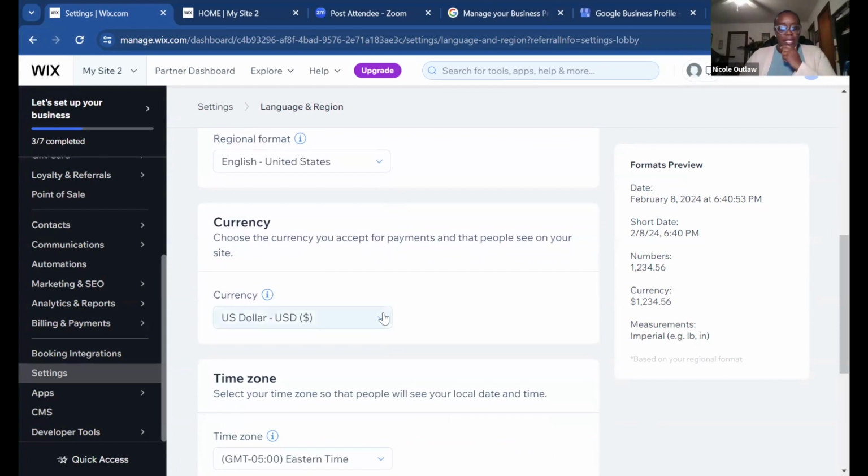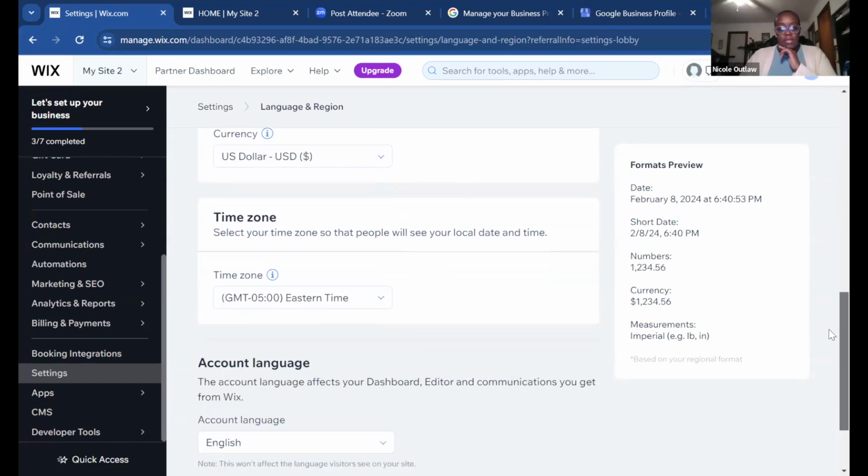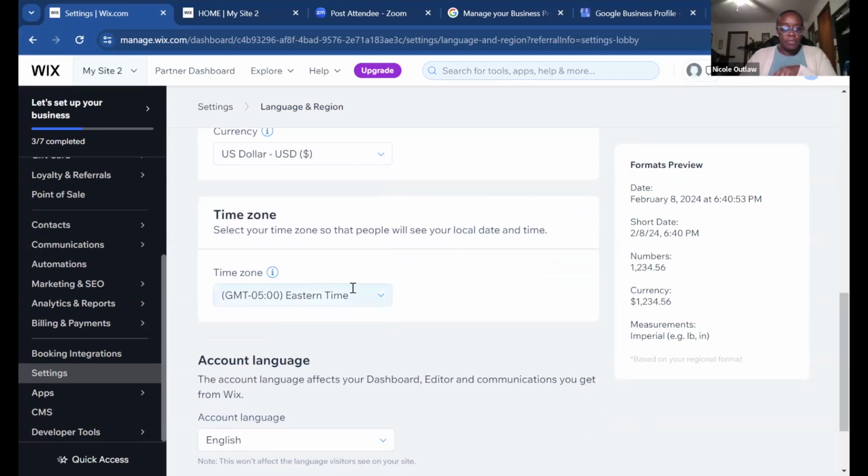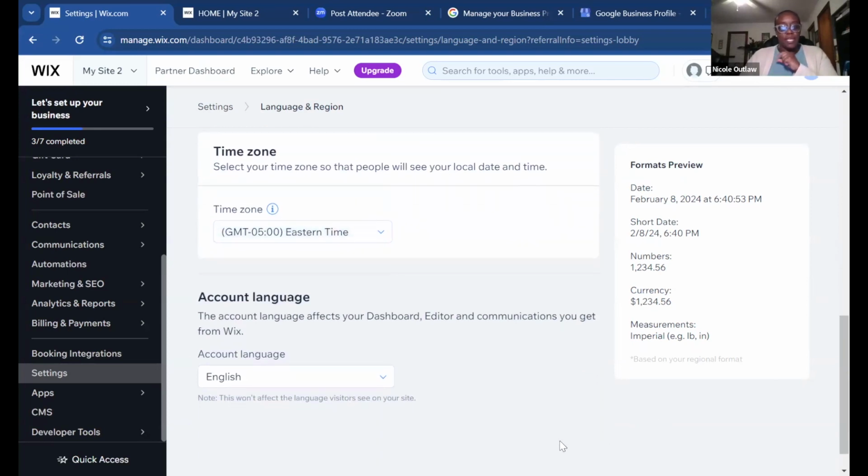Also, you would be able to edit your currency to change it from euros to US dollars or what have you. And this is also where you could edit your time zone. In addition, you can change how your editor looks or your dashboard by going to account language and changing that as well. So perhaps you'd rather see the account language in the back office or the dashboard in Spanish, but you want your viewers that go to your website to see it in English. You would be able to make that choice here in the account language, and it won't affect how your visitors see your profile.